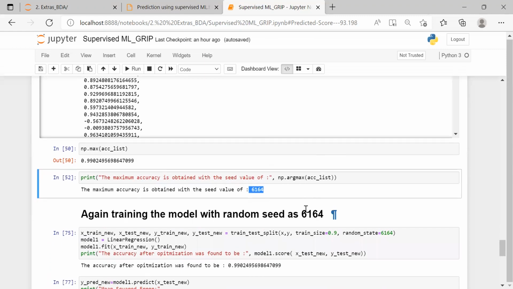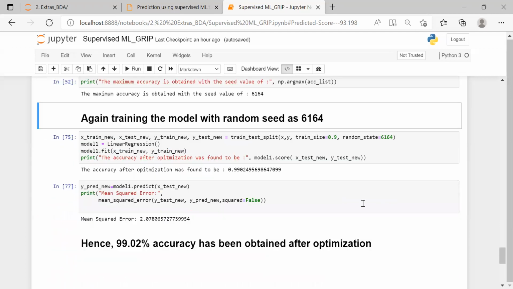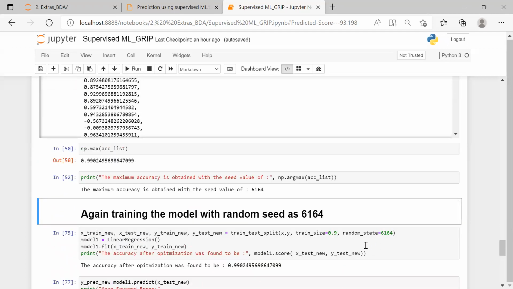Now, I have to train my data set again. This time, I have to give my random state value as 6164. Again, I have to split it here. And again, I have to call the linear regression model, fit it, and again check the accuracy. The accuracy was found to be 99% as already seen.